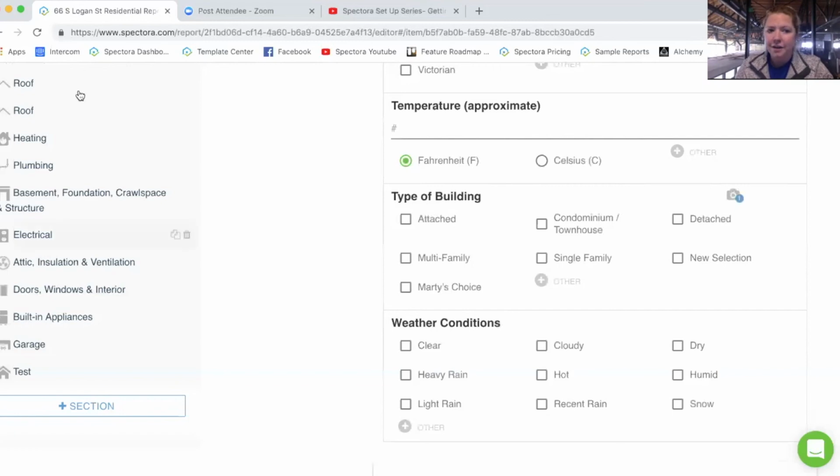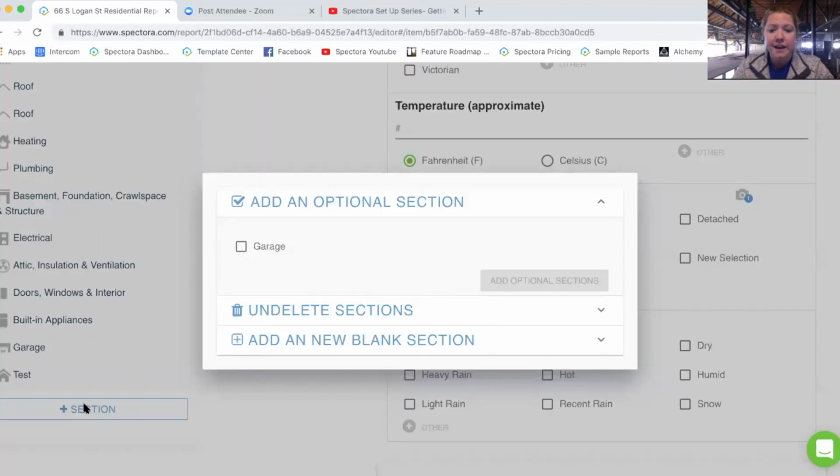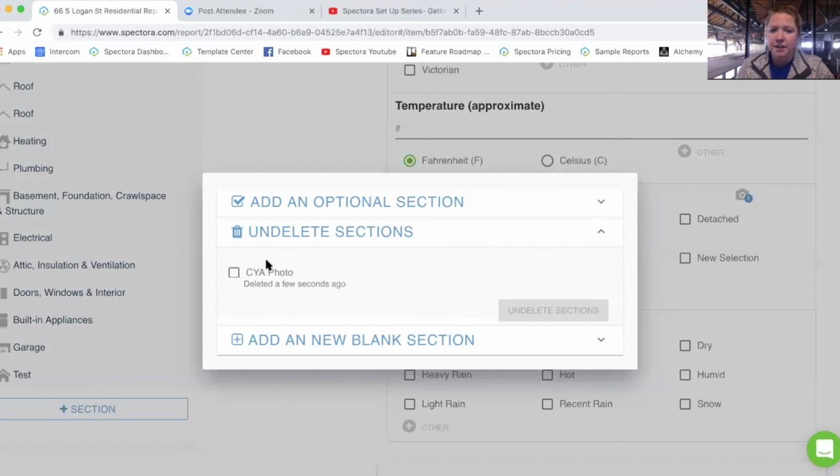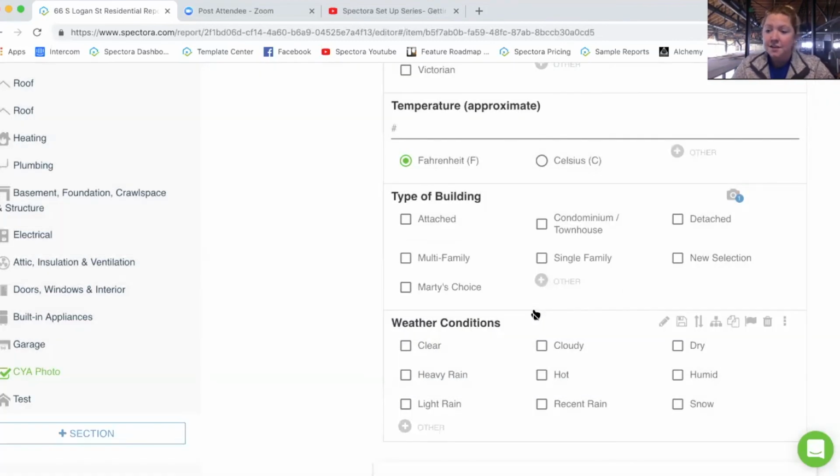So now in the client-facing report editor, you don't see the CYA report photos anymore. If I click this plus section button, and if I ever needed to go back and grab that CYA, if you click into the undeleted sections, you can click into it and undelete it. So technically, because the photos are within the report, we store them. However, the client and the agent's not going to see it unless you undelete them.